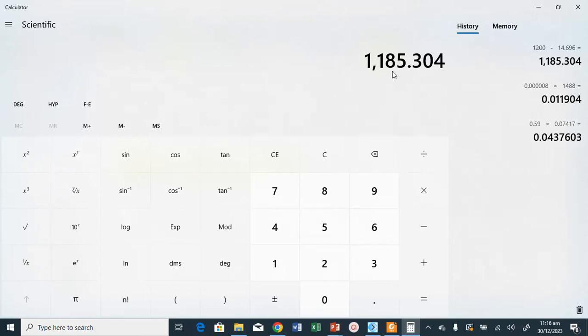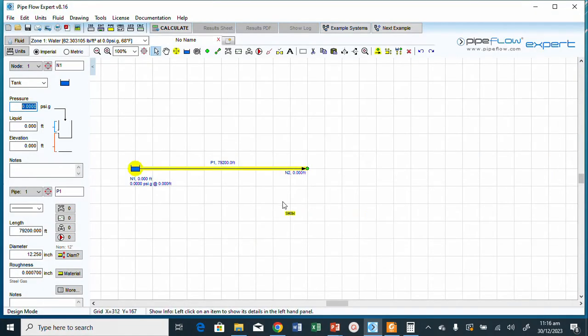We are going to do the same for the delivery pressure, but we are not going to use the calculator. We just do it the way we did this, so that we won't waste more of our time. So now this is 1,185.